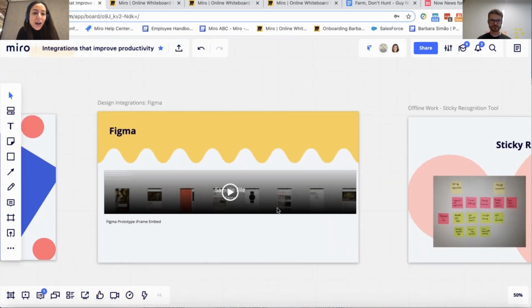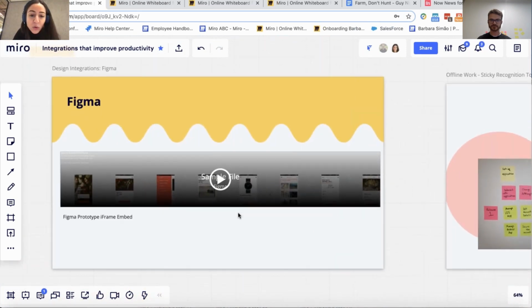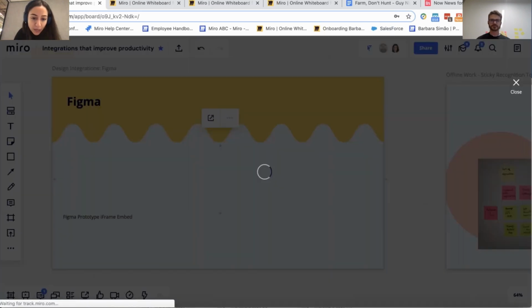Cool. Now, the third one that I want to talk about is Figma. So it works in a very similar way as InVision. So I just embed an iframe here using the code. So I'm going to play to show you this example here.